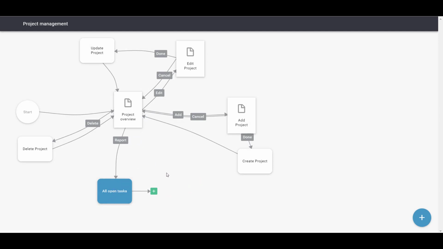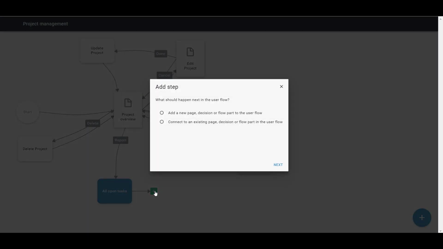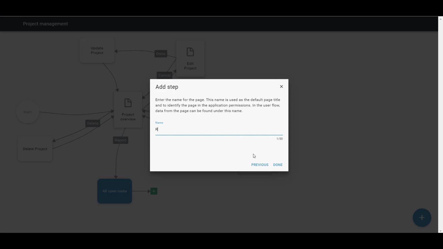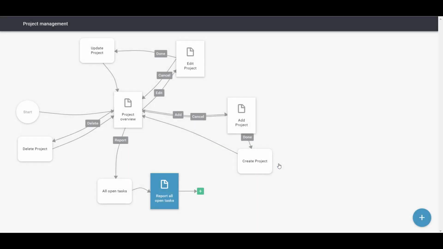After the flow part, we want the page to show the report. We click the green plus again and choose to add a new step again. We choose a page and give it a name. Now a page is added to the user flow. To edit the page, we first have to exit Add mode.